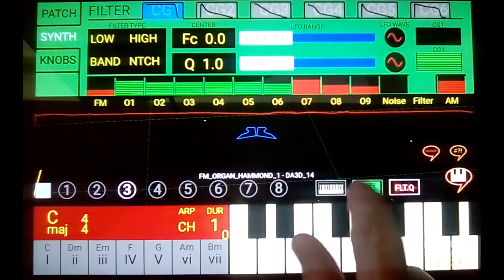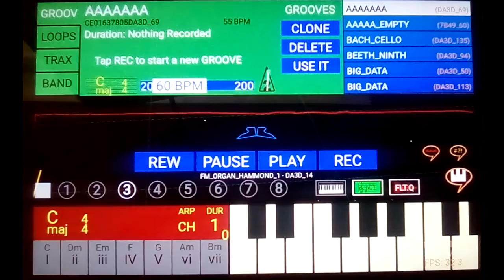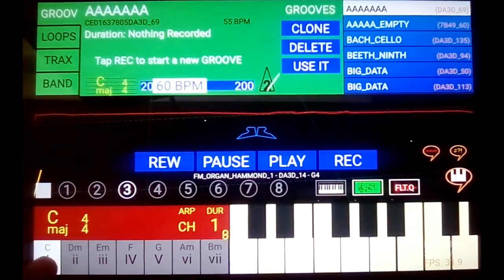So if we look at our synthesizer, we're at 80 beats per minute. Let's change that to 60 beats per minute. So it should be a nice slow 1 per second kind of thing.